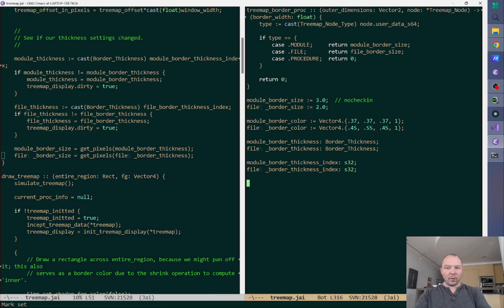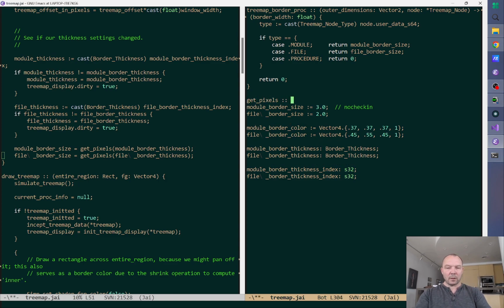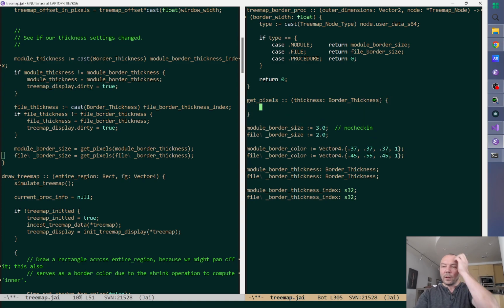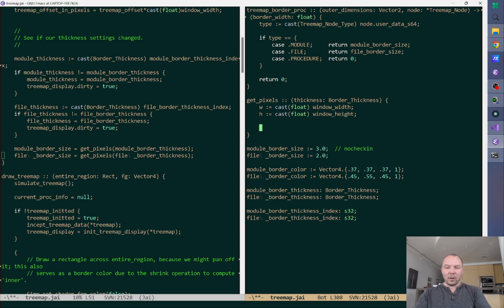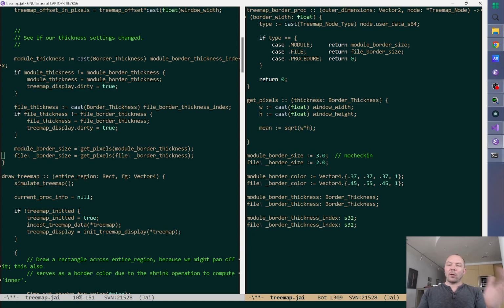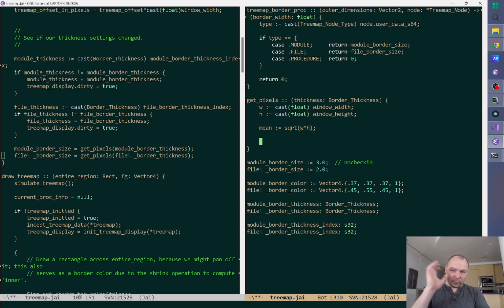So get pixels. All right. We're going to base it, I don't know, like W is cast float window width. H is cast float window height. Mean is square root of W times H. Because, like, what if there's just a lot of pixels? What if it's a vertical window? What if it's a horizontal window? You don't know, right? So we're taking sort of in between.